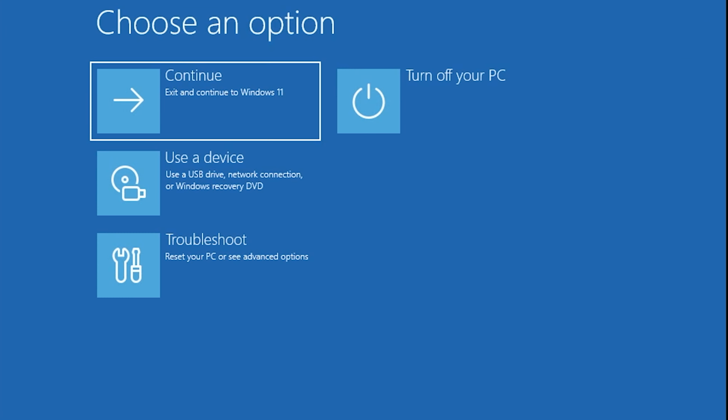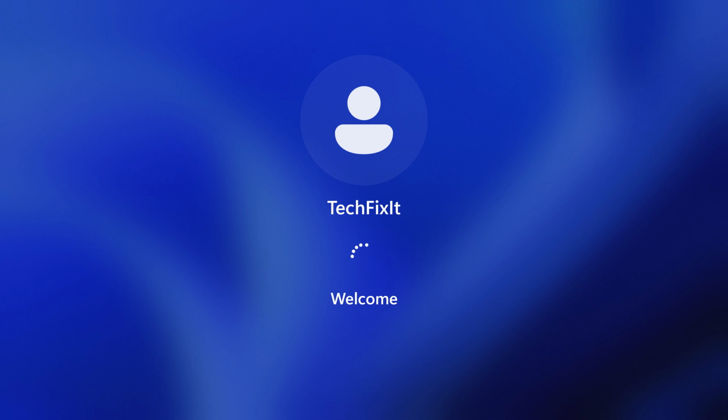Close the command prompt window. Select Continue to Windows. Your system should now boot normally, and the critical process died error will be fixed.